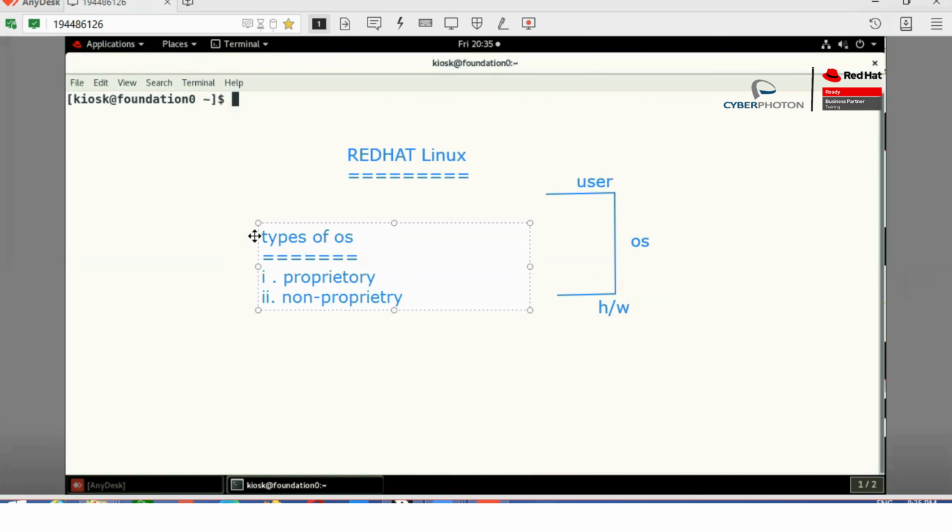In case of Linux, who is the owner? Anybody can be the owner, right? Red Hat is one owner, CentOS is another, Ubuntu, Kali Linux. Anybody can be the owner of the Linux operating system. So what is proprietary? The operating system having a specific owner. And non-proprietary doesn't have any owner. Anybody can be the owner of the operating system.